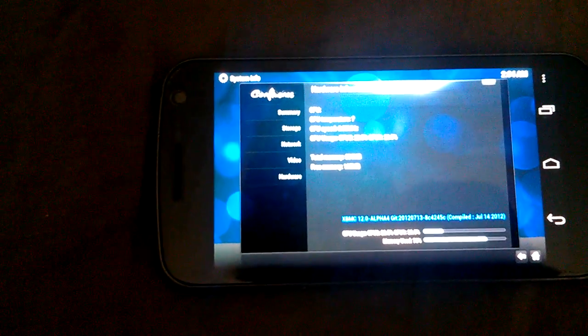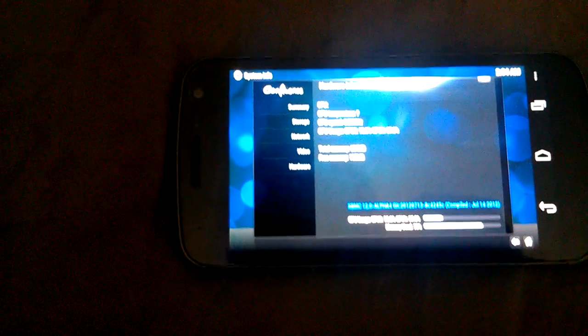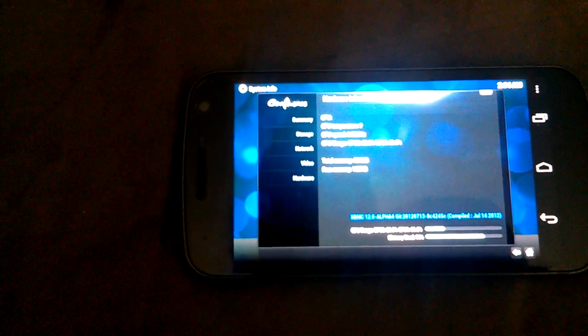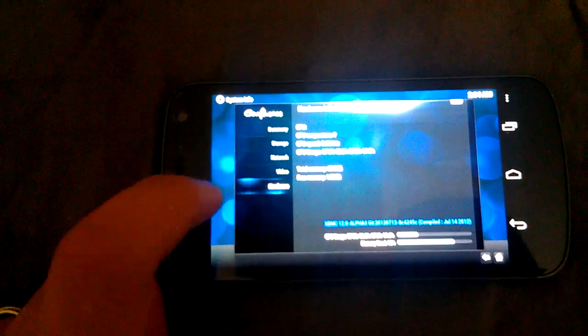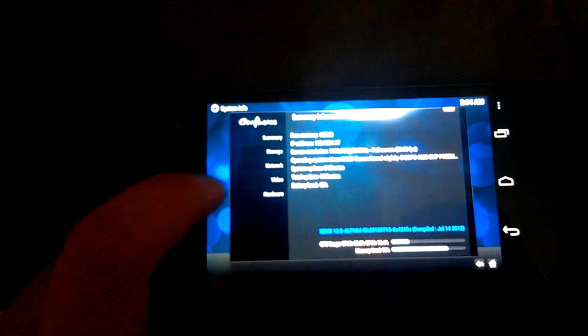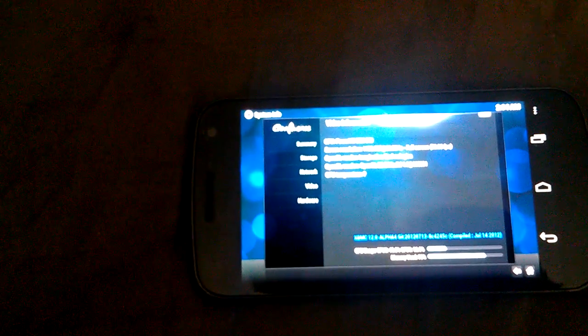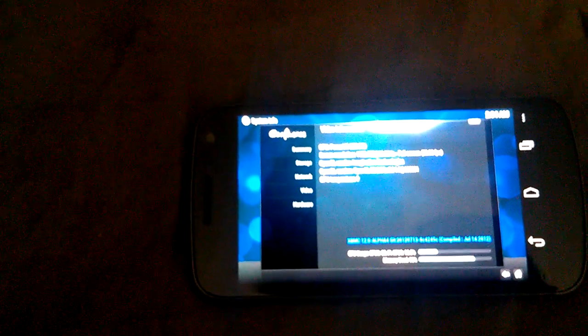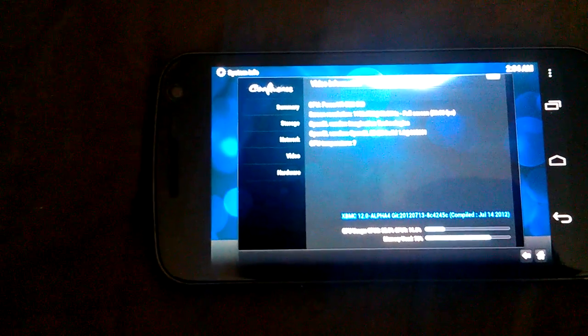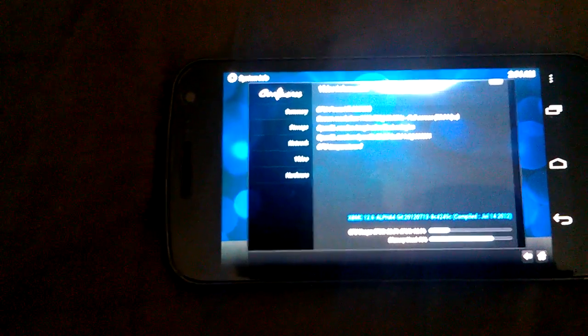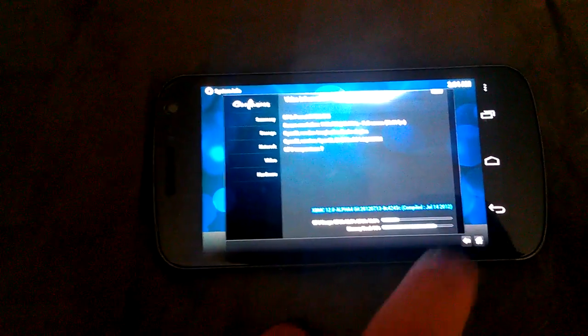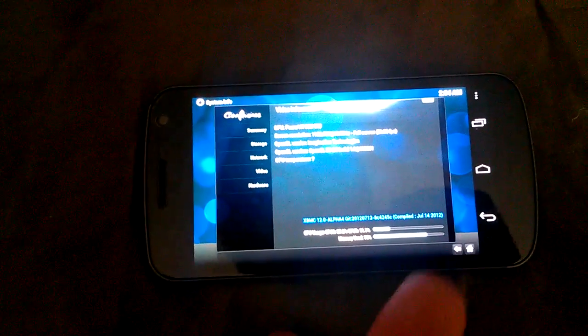Sorry that my camera's not that good. It doesn't show the temperature or the clock speed or what CPU, anything. It does show you the GPU, though, and the resolution is running 720p. And it does show you that it's the PowerVR SGX540.